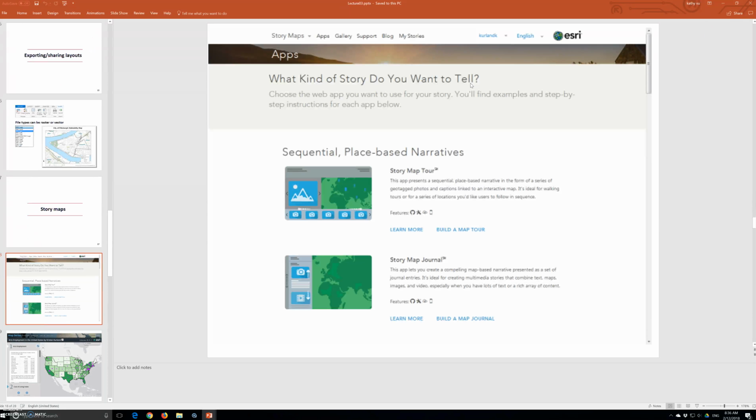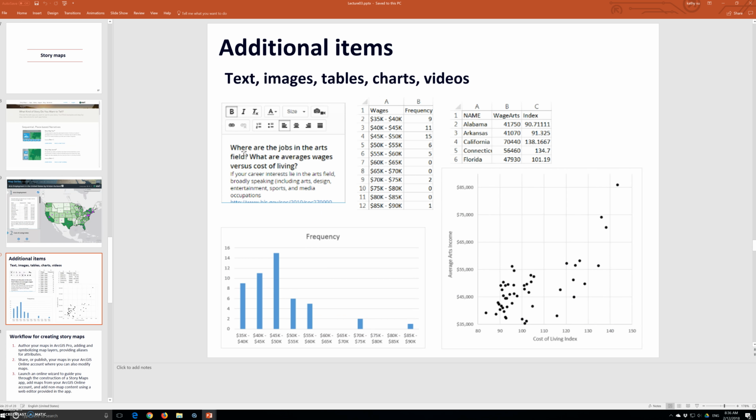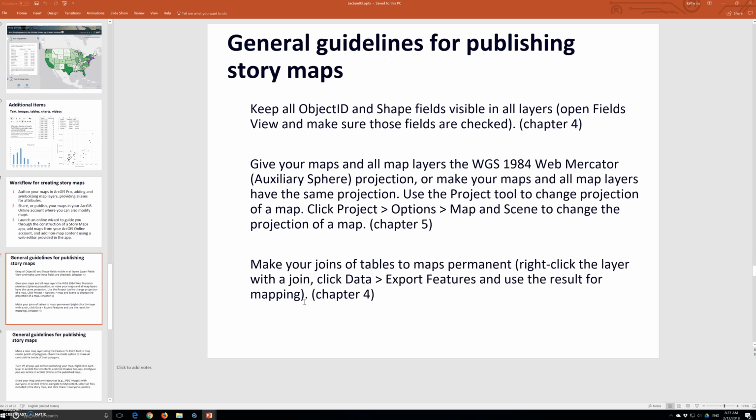That story map that we did is very interesting, and you can put everything here so you can interact with the map and read stuff, and you can put in tables and images. We did Excel and we did a scatter plot and bar chart. Very interesting. And then we have the workflow for creating story maps, and we went into detail.